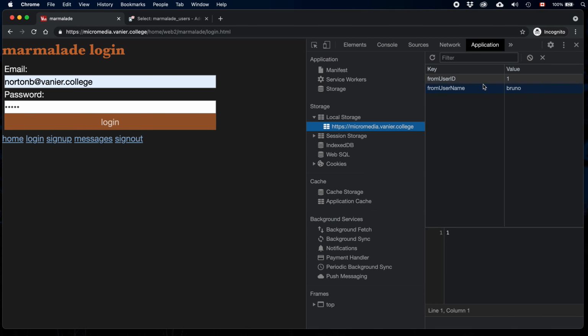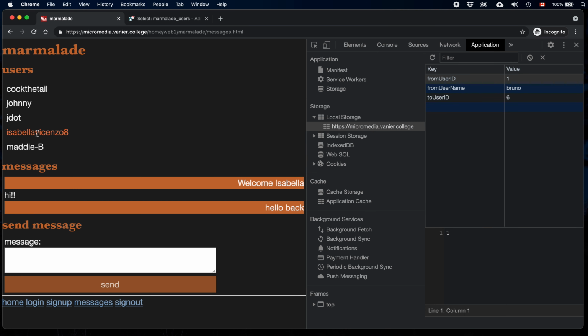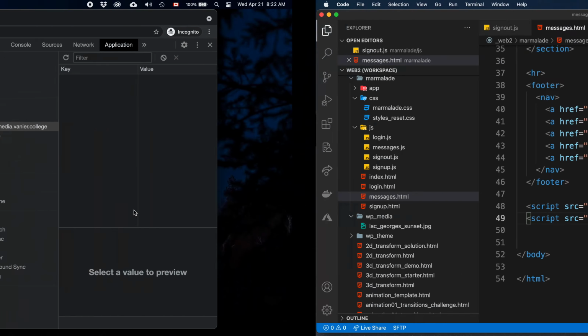And now you can see I've got my user ID and username there. And if I click on messages, you can see the messages that I've sent and received with Isabella. And you can see her user ID here. Now if I click sign out, we should see that the information stored in local storage disappears and I'm signed out. Next problem is you can see the messages are still being displayed.